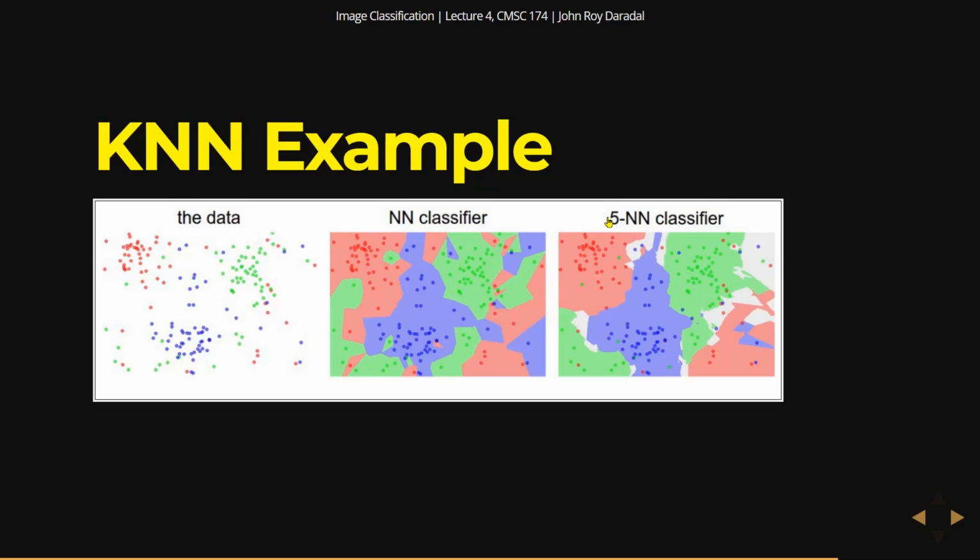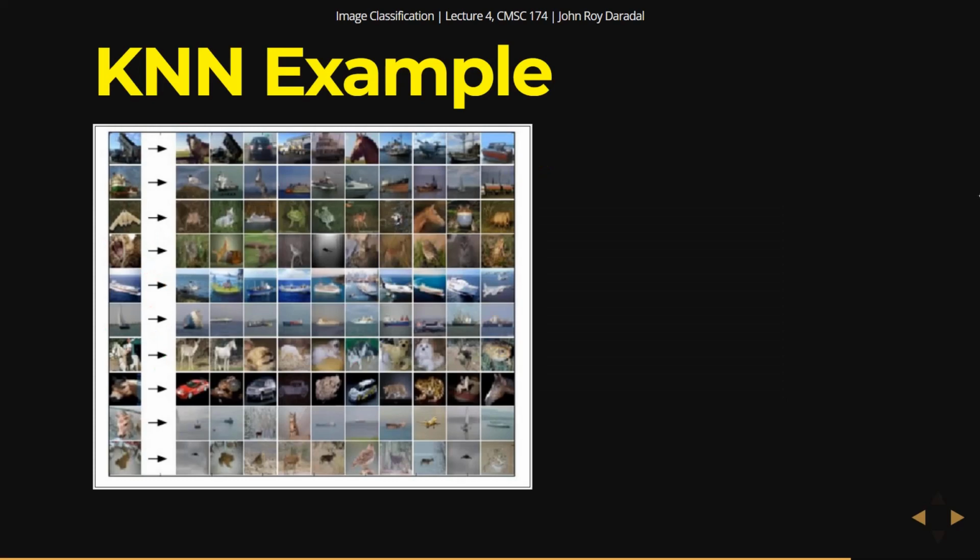That is how k nearest neighbors work. You consult k of your nearest neighbors, nearest being defined by the distance metric, and then you decide based on those neighbors what your class should be. So it's like peer pressure basically. Some examples of k nearest neighbor in image classification would look something like this.